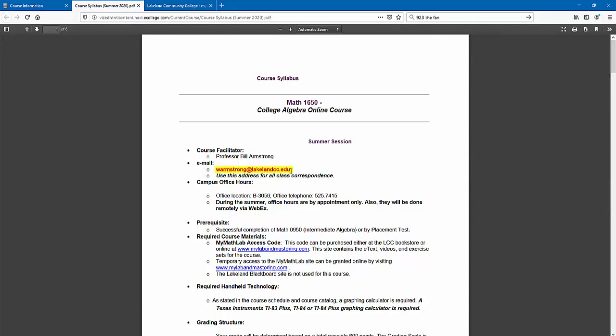That is my email address. That's the address you have to use to send me an email. If you don't use this email address, obviously I will not receive an email from you. If you send me an email and 24 hours have gone by and I haven't replied to it, you've probably used the wrong email address. So again, make note, this is my email address.